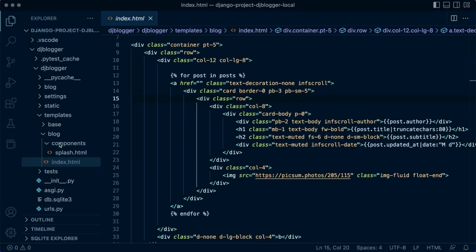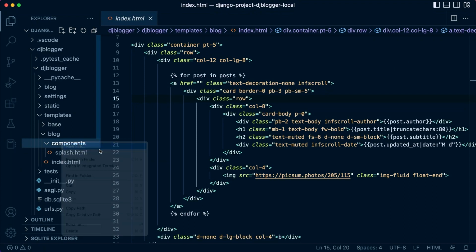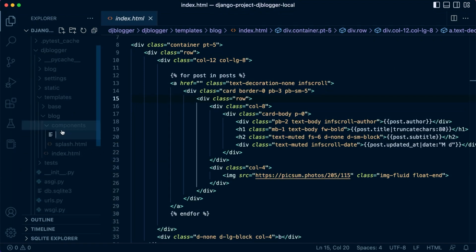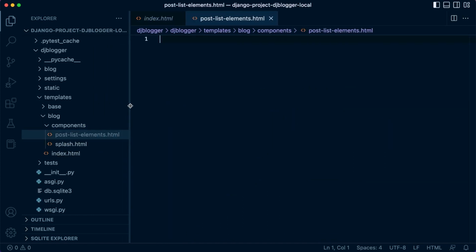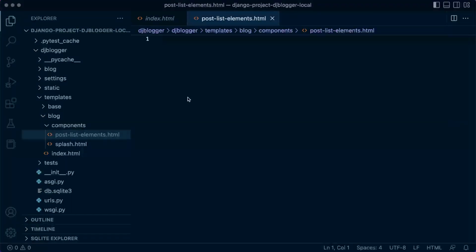So let's go over to the components here. Let's create a new file in our blog components, so that's in our templates here. Let's call it post list elements. This is going to be a separate component which is going to load in all of those posts. And then we can utilize that again to output the new data that's being returned as and when the user scrolls down. So let's go ahead and access our index as well.